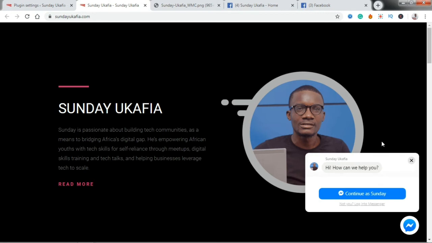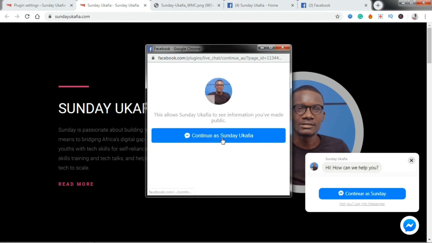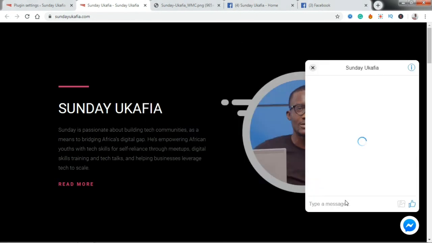So this is it. One of the key advantages of this is that users don't have to fill in their email, their name, or any information to start chatting. Once they are logged into Messenger, which most people normally are, they're just going to see "Continue chatting as Sunday," so they can just click continue, and it's going to allow them to start chatting with you. So they can send a message, "Hi," and you'll be able to see this message in your Facebook page.